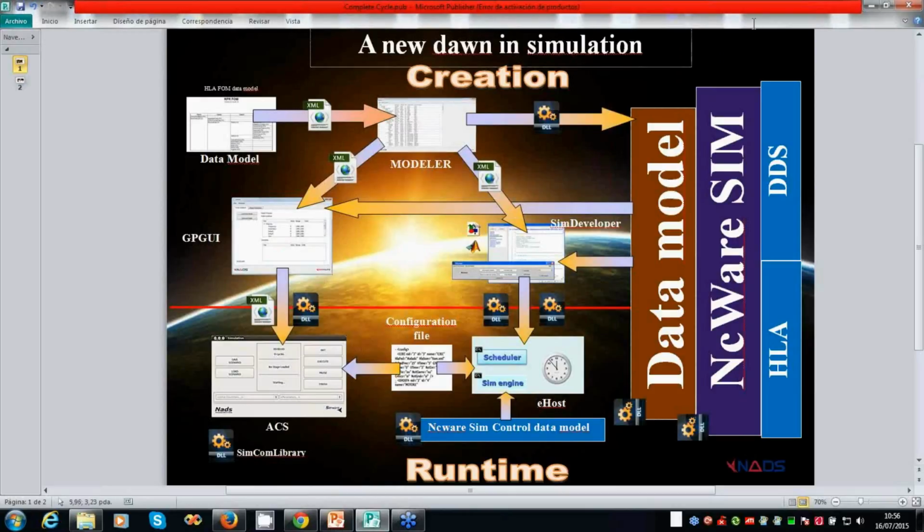Here we can see the whole process. We will start with a data model. This data model can be based optionally in a phone data model. And then we will use the tool called Modeler to create the same representation of this data model into our libraries. The output of Modeler will be the representation of this data model put inside our multi-core library called Simware Sim. And this will be the base of the whole simulation.